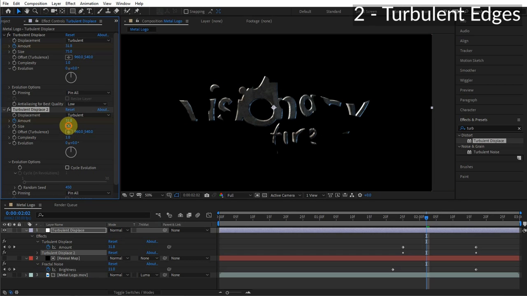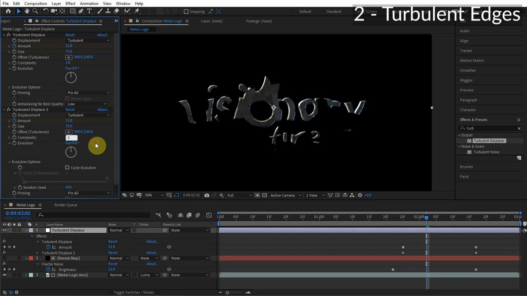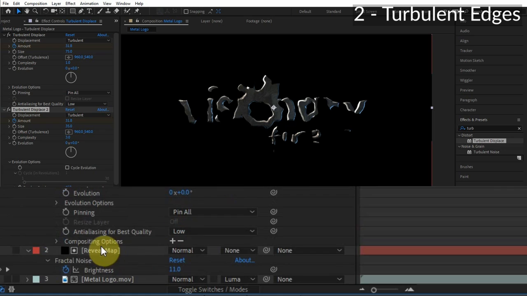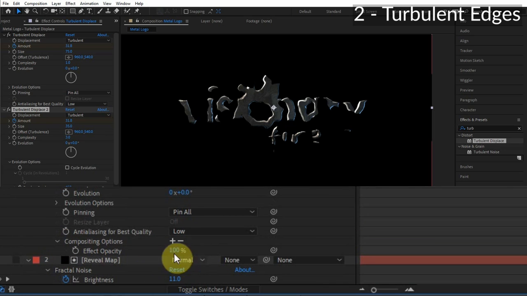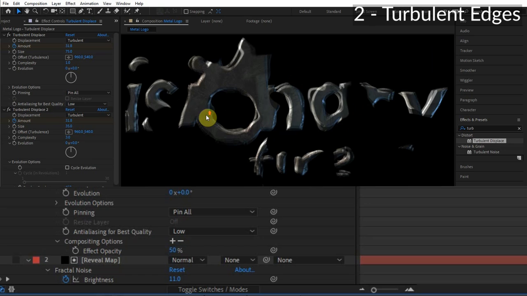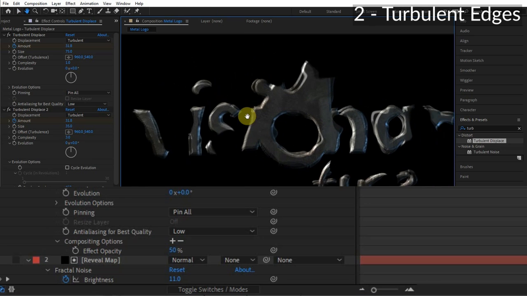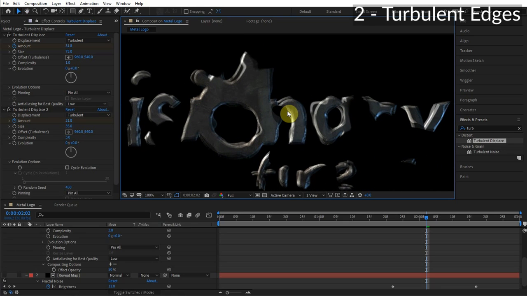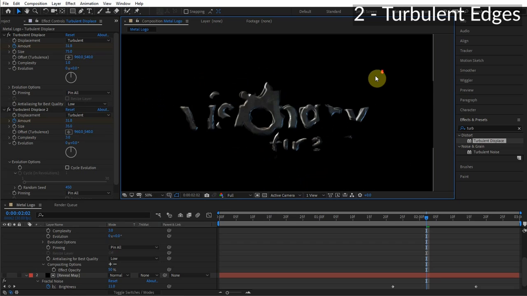For this one, I want to turn the size down to maybe 35 and the complexity up to something like 3. Just like that. And the key here is we want to turn down the opacity of this second turbulent displace. We can do that by double clicking on the turbulent displace and then scrolling down to compositing options, and we can turn down the opacity of this effect. So we'll turn this down to like 50. Now these two turbulent displaces are kind of blending together, creating this ghosty, smoky disintegration. The thing looks like its soul is being ripped out.